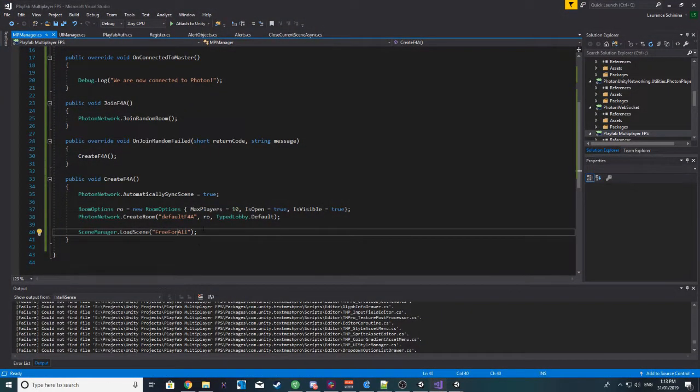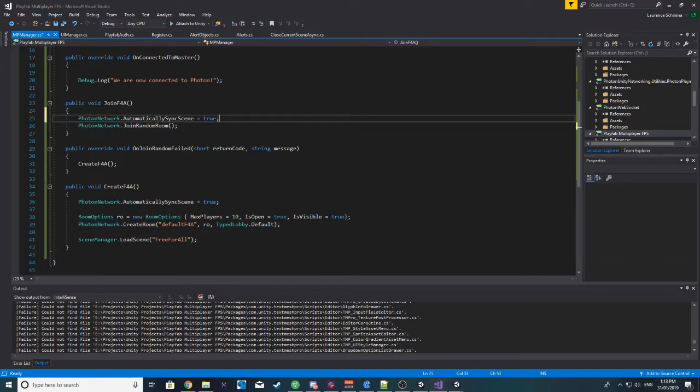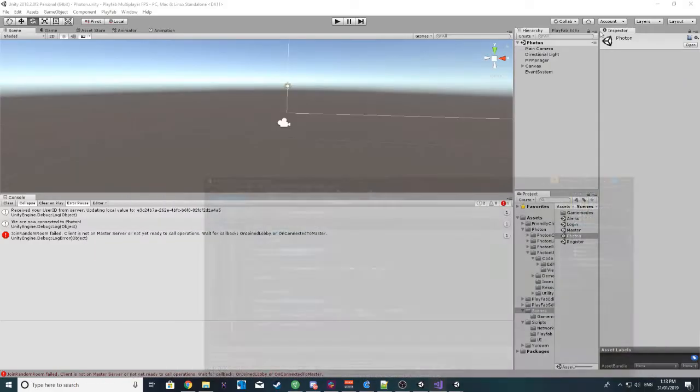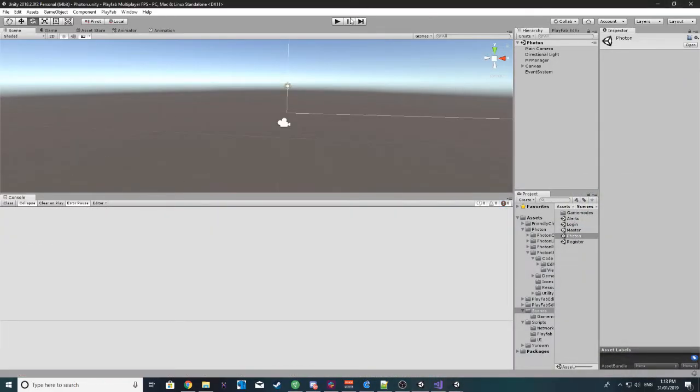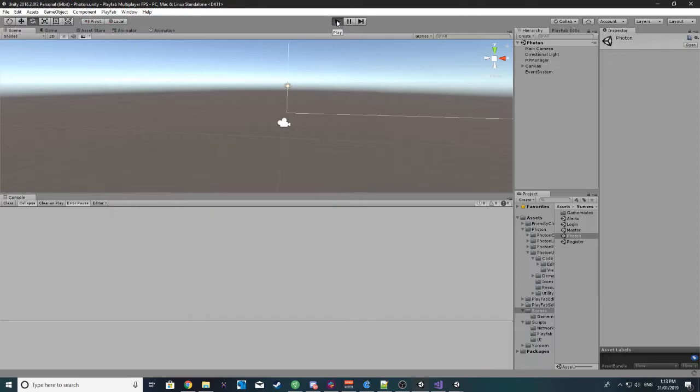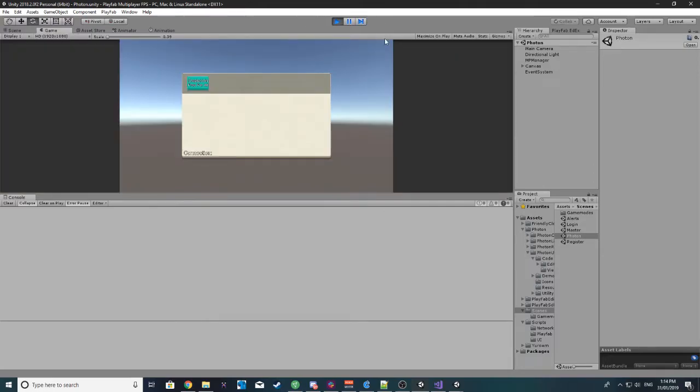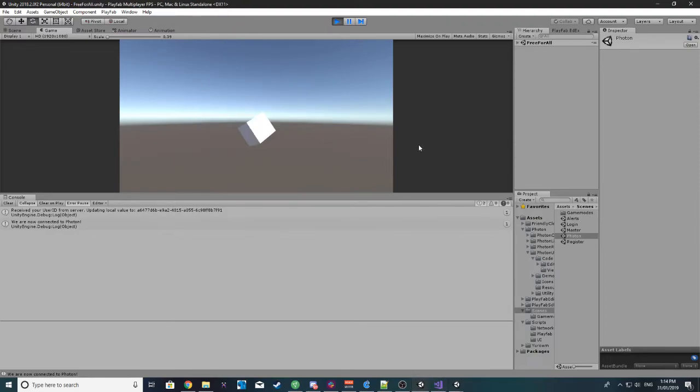Maybe. So I will have to end this video short, but maybe we need to have the automatically sync scene on the join function as well. So I'm gonna quickly try this. If it doesn't work, we got the first part of a photon connection down, and then we'll continue this hopefully tomorrow. So should have still the host open, so let's just, there we go.